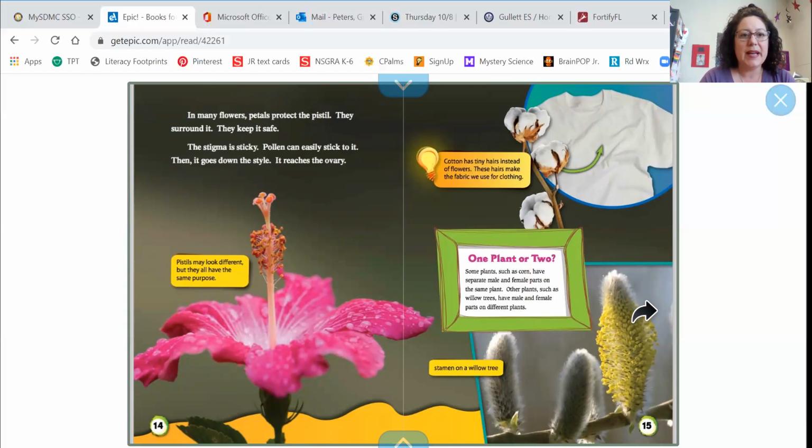Lots to look at here. In many flowers, petals protect the pistil. They surround it and they keep it safe. The stigma is sticky. Pollen can easily stick to it. Then it goes down the style and reaches the ovary. Right here it says pistils may look different, but they all have the same purpose. Cotton has tiny hairs instead of flowers. These hairs make the fabric we use for clothing. And cotton balls, right?